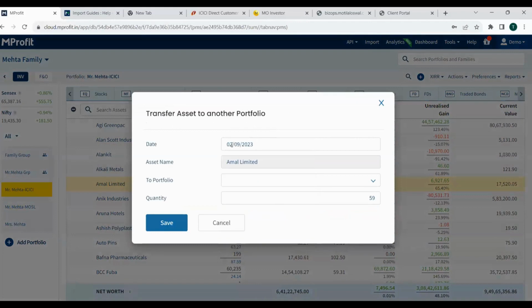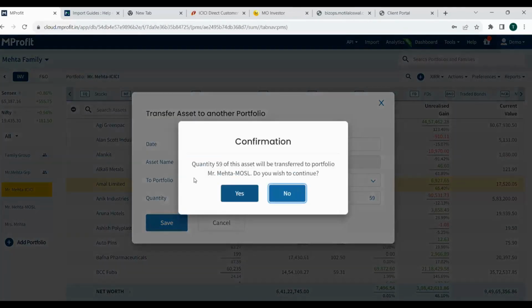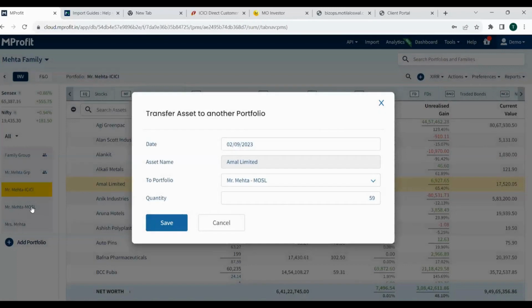Okay, you can enter the transfer date and select the two portfolios. From the ICICI portfolio, it will be transferred to the Motilal Oswal portfolio. You can either transfer a custom quantity, that is a specific quantity, or you can transfer the full quantity as well. Once you click on save, it will transfer the entire quantity to the Motilal Oswal portfolio.